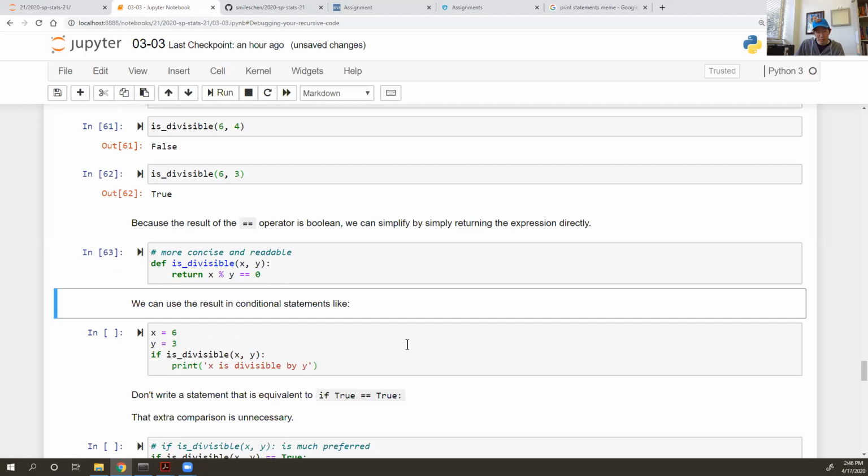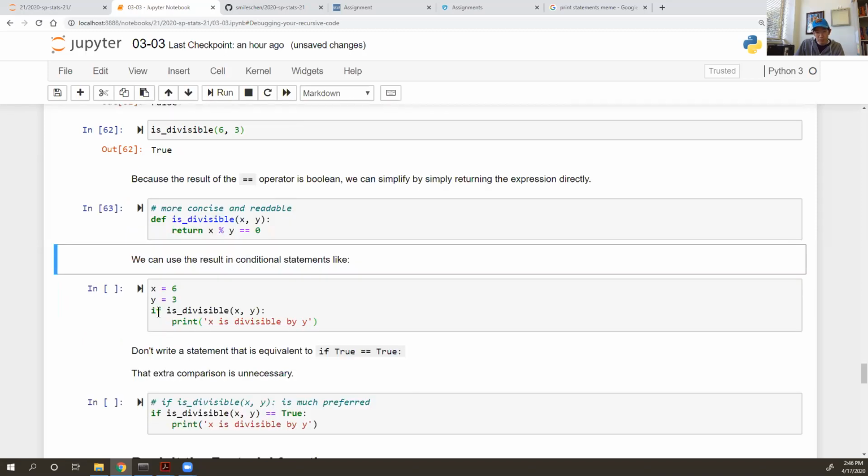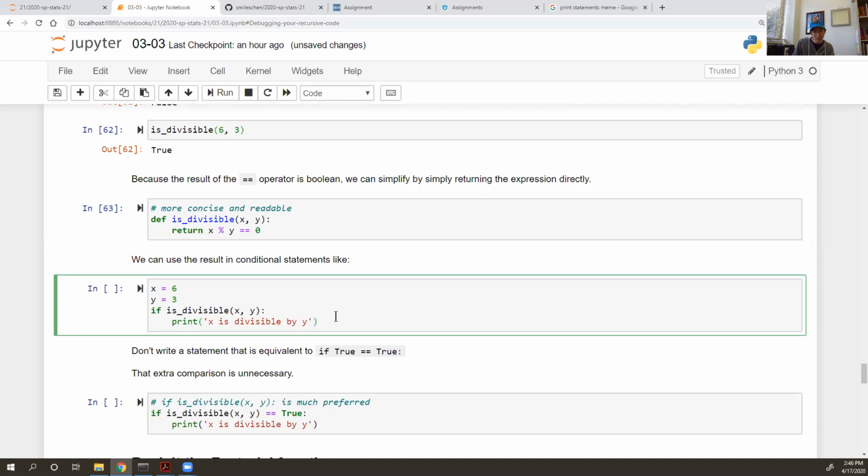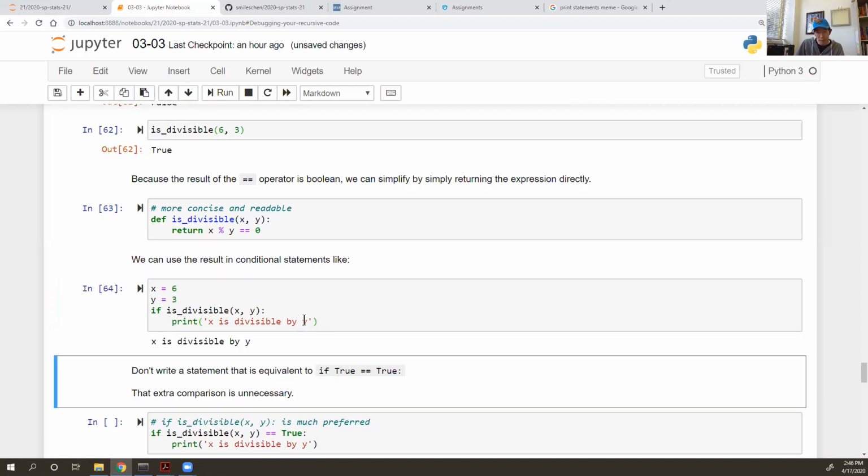And so here, once you have a Boolean function, you can use that in conditional statements, right? So we can say if is divisible x y, and then print this out, right? So we got x is 6 and y is 3. If that's divisible, print it out, and it's going to print out x divisible by y, right?